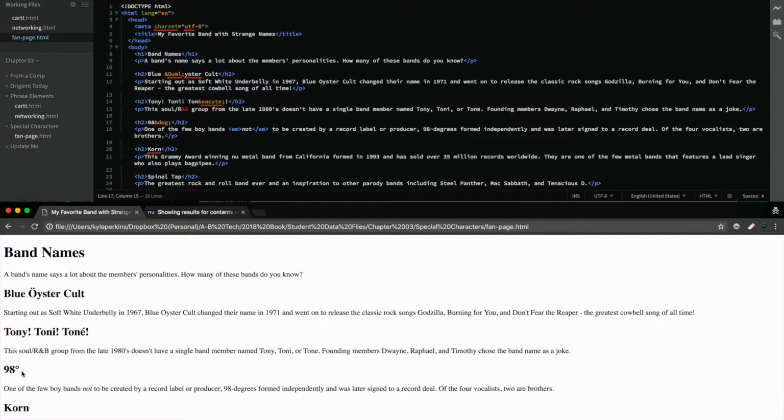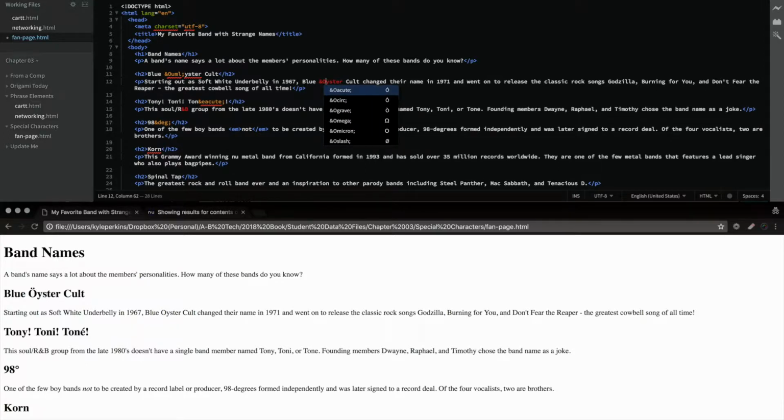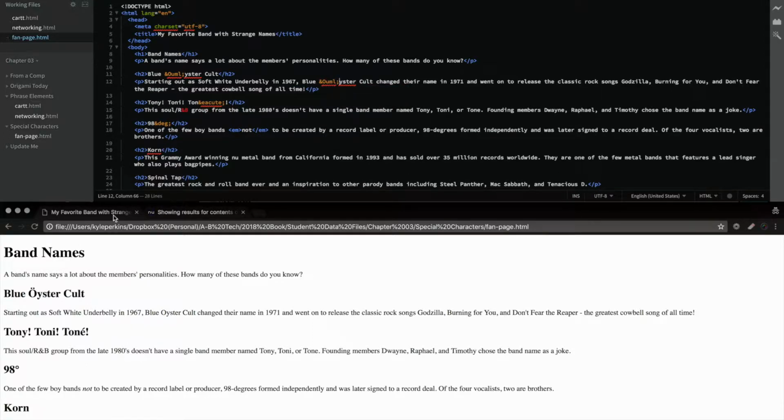Okay, line 12. So we have blue oyster as well. We're going to update that. Capital OUML for umlaut. If you forget to do the capital, it's going to actually make it lowercase. Let's take a look at that really quick. Save. And you can see now we have the lowercase o. That's not correct. We want the big O.